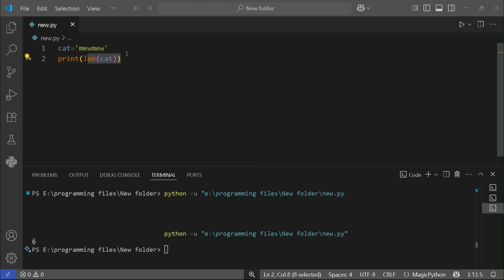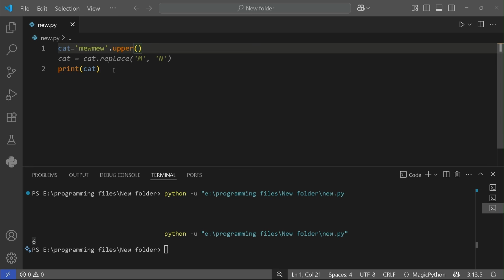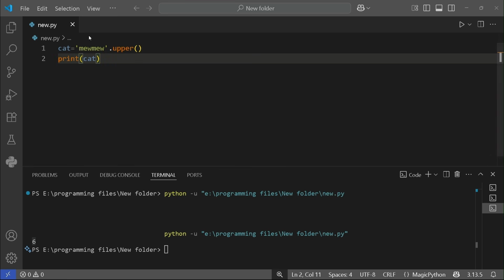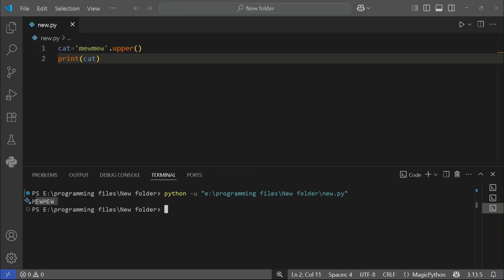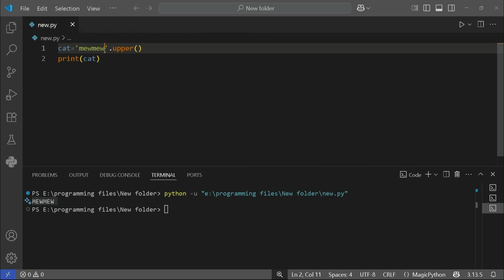Now I'll show you how we can convert any string into lowercase or uppercase. Let's take this as an example. As you can see, this is all in lowercase, so I will change it into uppercase. How can we do that? You can write a dot and then upper. Now if I print this, it will show every character in uppercase. Here you can see the meow is printed in uppercase. In the same way you can change it to lowercase.